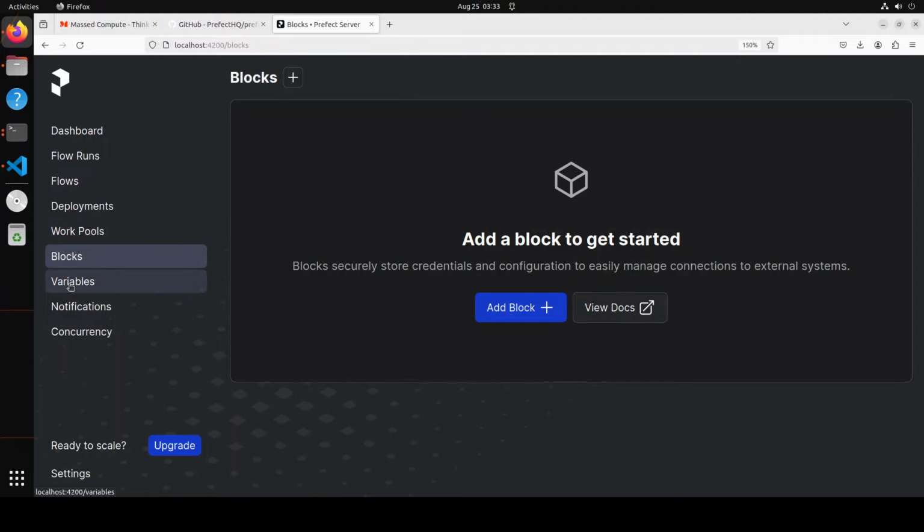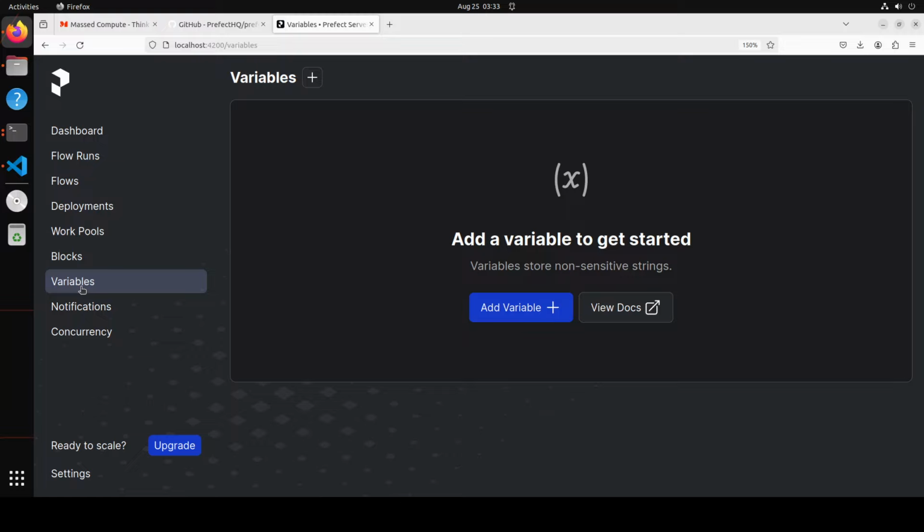And these are the few blocks. So blocks basically store your credentials and all the configuration. So if you have other integrations, and by the way, if you go to their cloud, they have, I think, hundreds of integrations with other software, which I haven't checked because I just want to focus on the open source and free version. I think if we just embed it into our own application, we should be good to go.